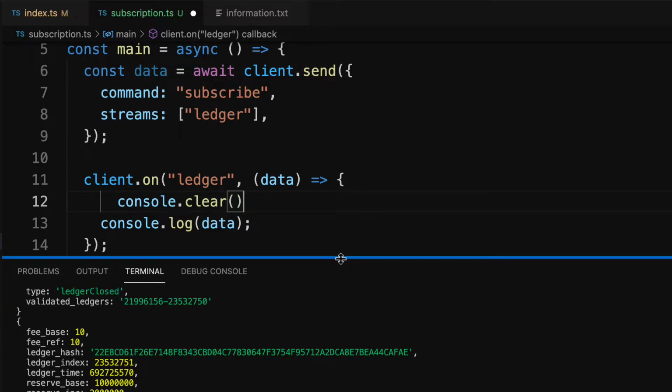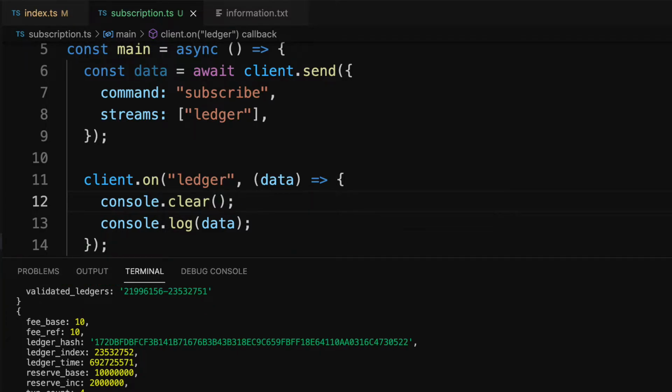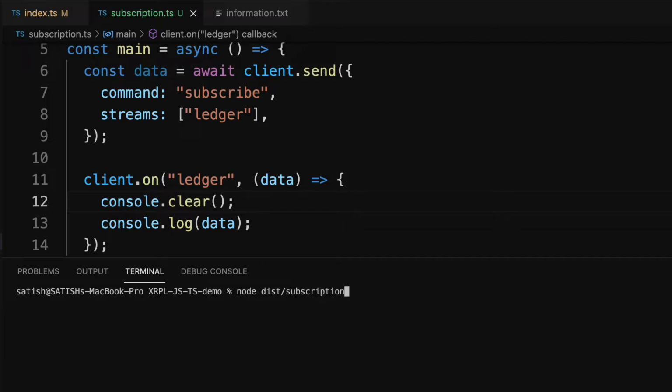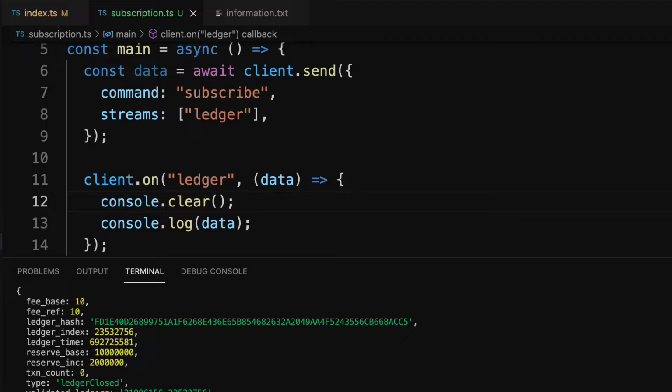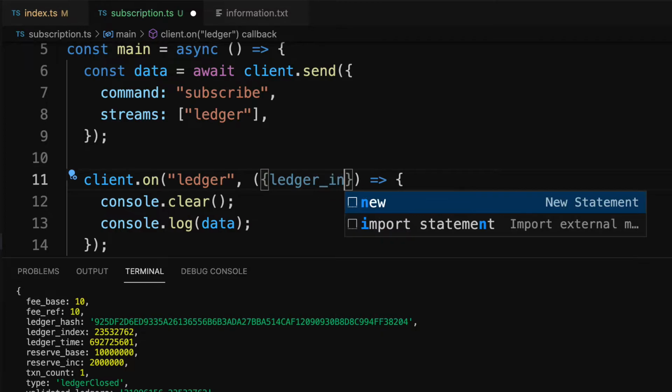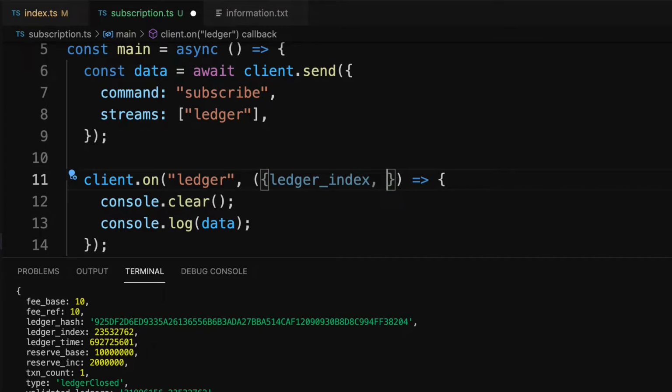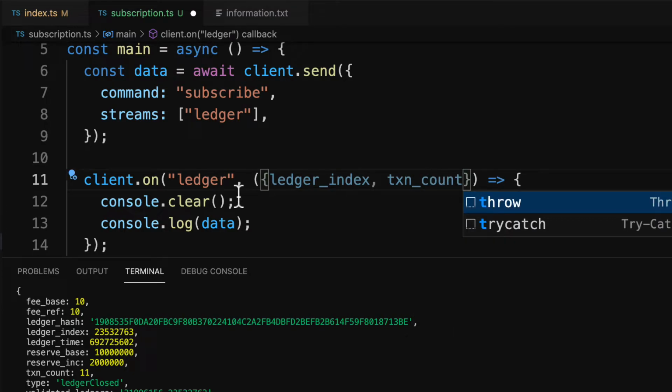I think this syntax is correct. That is console.clear. Okay, let's see if the details are updating. Yeah, it's working. So now we are interested in ledger index and maybe transaction count. So let's destructure those two fields and only output those two things onto the console window so that we can check that against some explorers in real time. So let's do that.